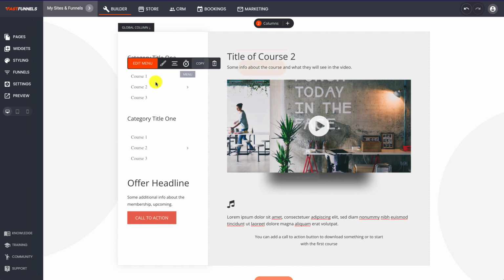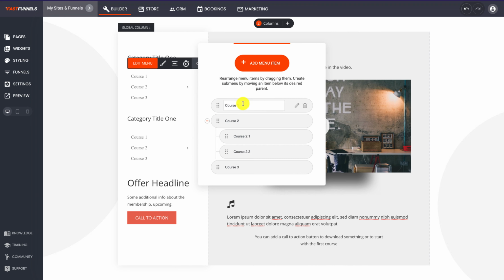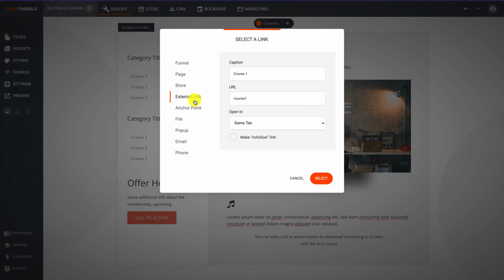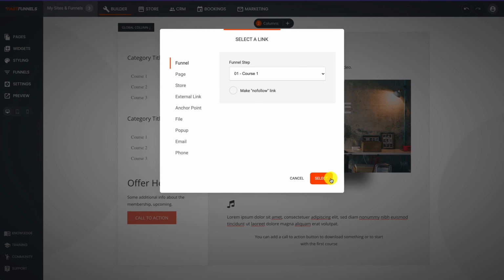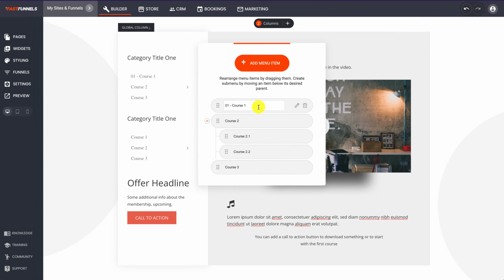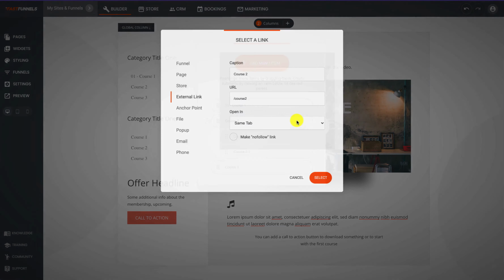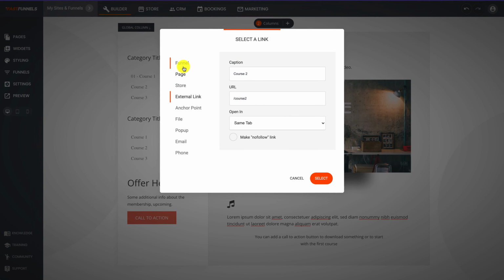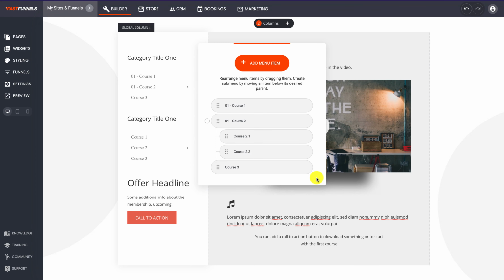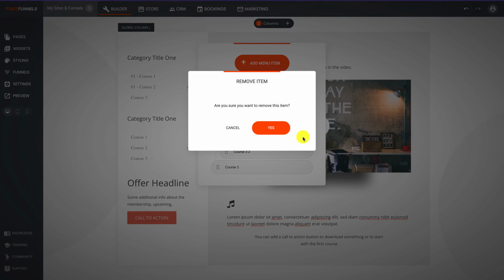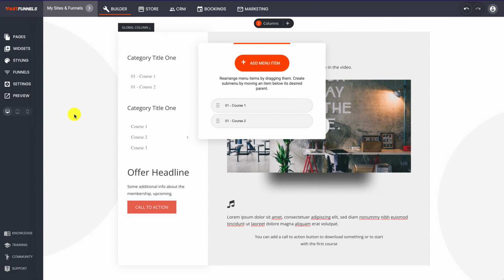So how do we link to everything and make it all work? Well, if we go to this page here, we can just link. We can go to our funnel and we can say, right, this one links to course number 1. And then this one here, let's say this one's course 2. Let's just go to funnel and let's say course 2. Simple as that. And I'm just going to delete this off and I'm going to delete this one off. These are subcategories. I'm going to delete that off as well. And there we are.